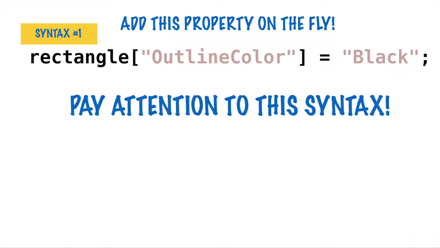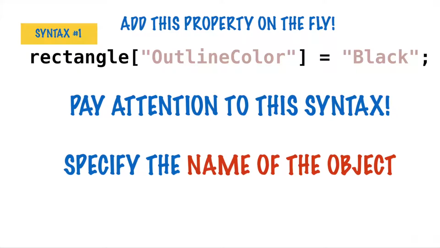Pay close attention to this syntax. It might seem strange when seen for the very first time. We first specify the name of the object to which you want to add this property. Rectangle is the name of the variable which holds this object, which means it's the name of the object, and we want to add the outline color property to this object, which is why the name of the object is specified first.